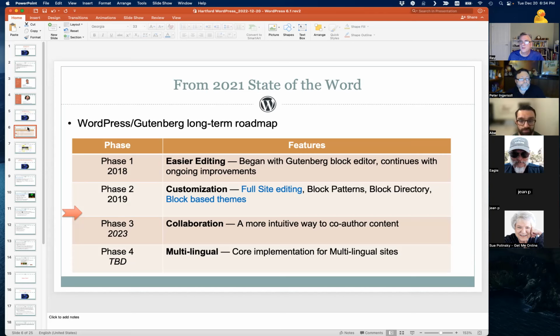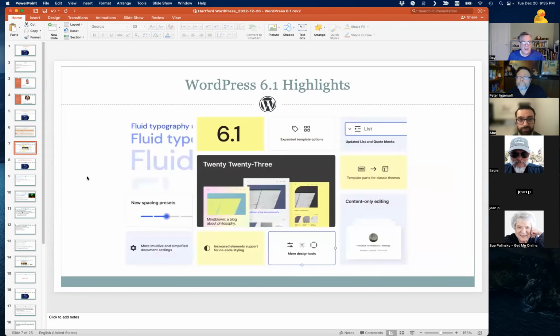So probably a lot more to come on this collaboration phase next year, but it's good to hear that again there is a roadmap. There are additional phases beyond where we are today. So where 6.1 fits in, it's probably one of the last, not the last, but like I said, winding down phase 2 of customization. So highlights, we'll cover these a lot more in our talk tonight, but here's just a quick visual so you can see a bunch of the things that are within 6.1.